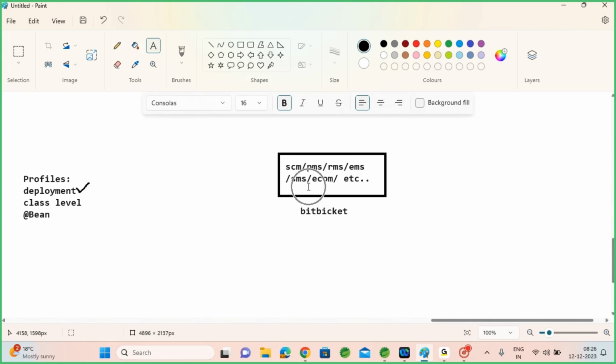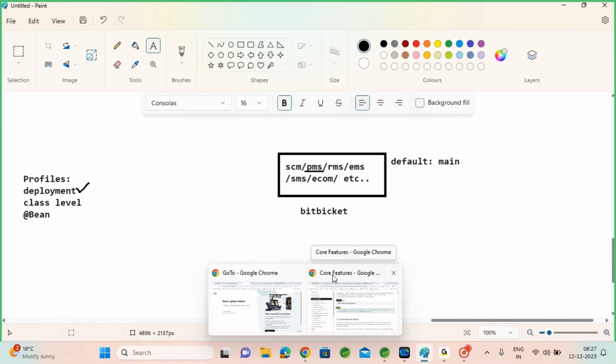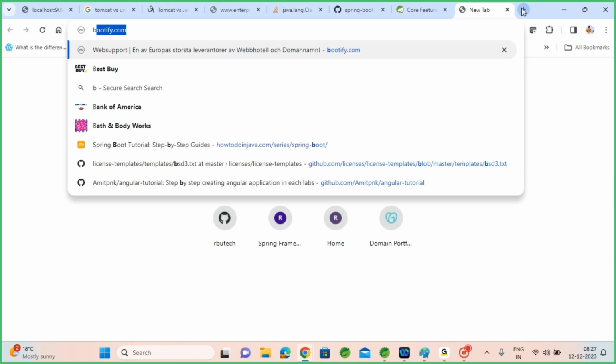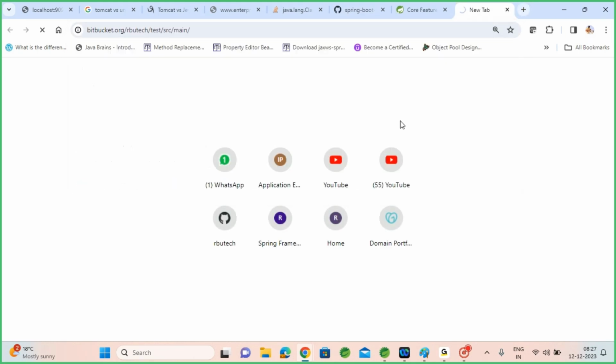Consider one use case, like a product management system, whose code I have here. In Bitbucket I have created a product management system skeleton. By default we create a main branch. In the default main branch, first I'll go to Bitbucket and create a project. Let me show you. I'll create a Bitbucket project here.